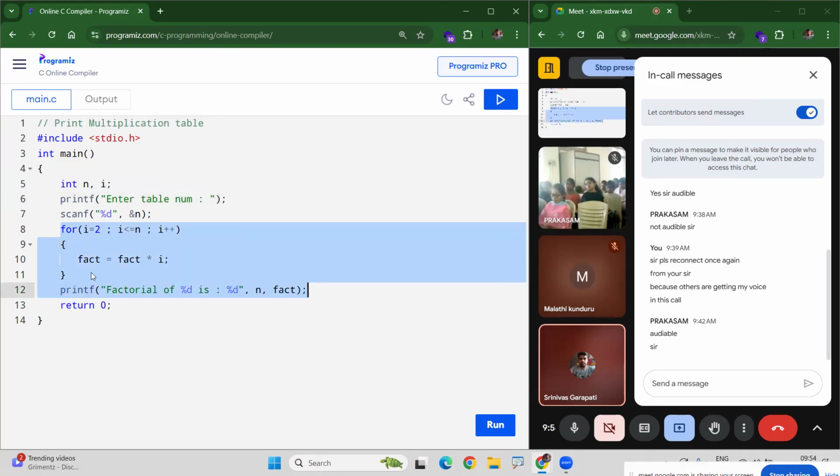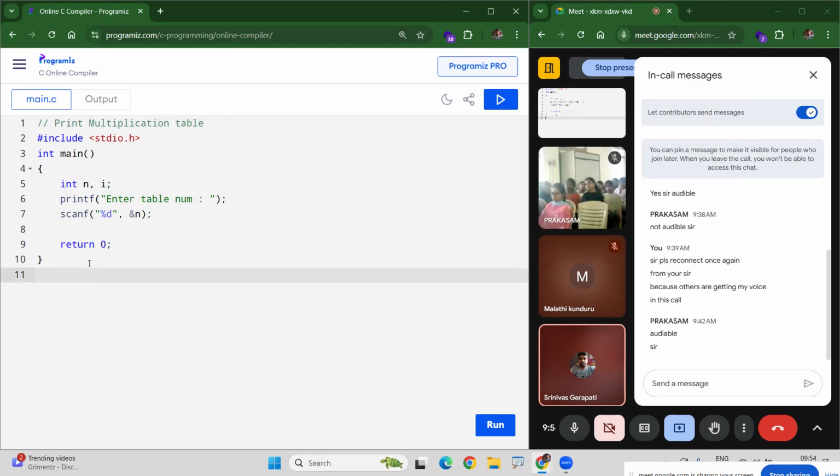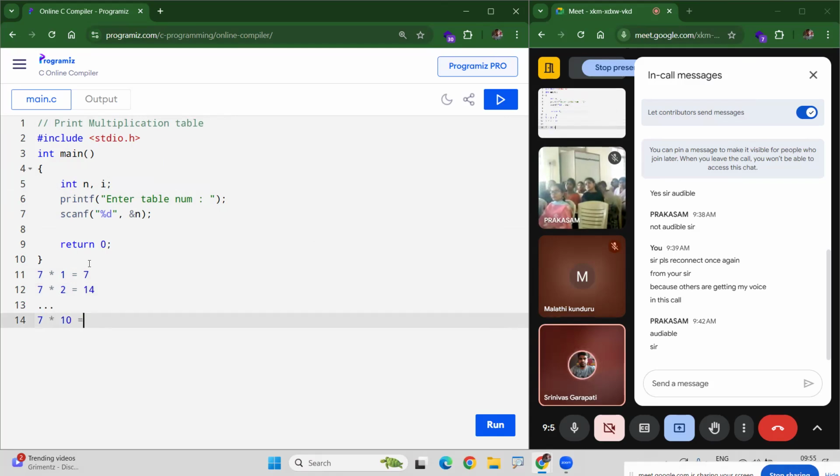Suppose they enter 7. 7 is multiplied with 1 equals 7. 7 is multiplied with 2 is 14, and so on. 7 is multiplied with 10 equals 70. How many times do we have to repeat the loop? 1, 2, 3, and so on up to 10.